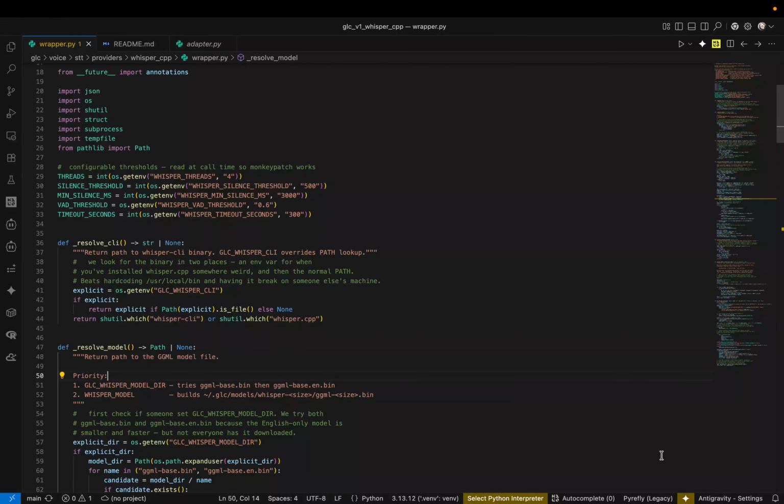So next, moving on to wrapper.py. Here we are using 4 CPU threads. Next is the VAD silence threshold, which is 500, and minimum silence milliseconds, which is 3000, a 3-second silence detection. So next, moving on to resolve CLI.